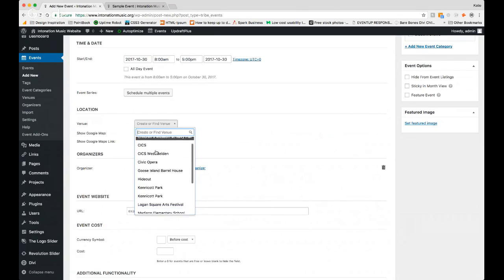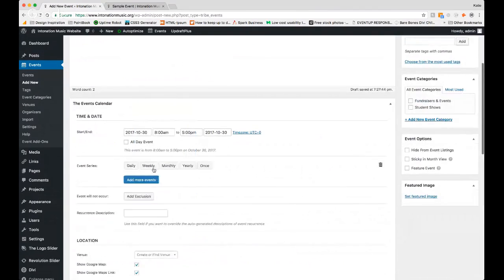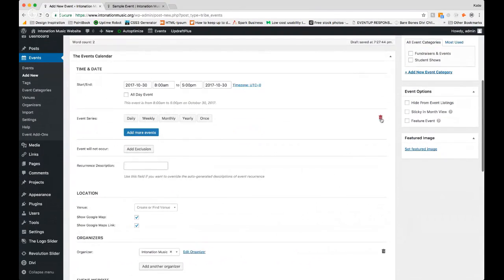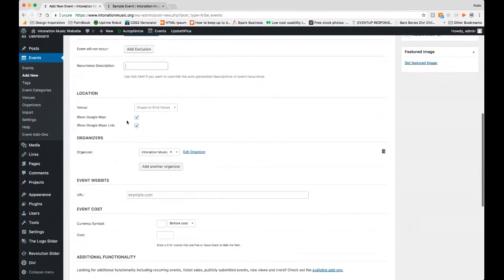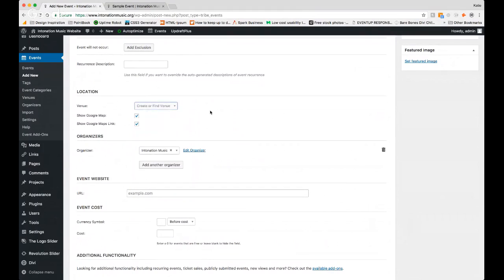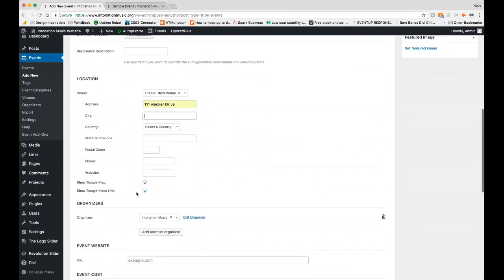So this is a list of your previous venues that are available here. Let's add a, we don't want that. So yeah, we want to delete those events. It's not going to be reoccurring. It's just a sample. So let's create a venue. New venue, create, and then whatever address you want, 111 Spiker Drive, city information.